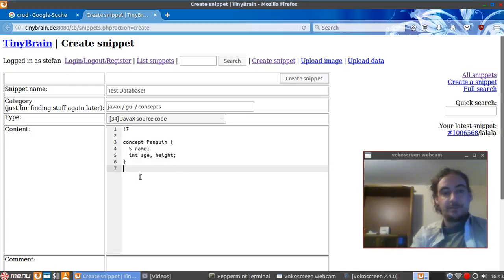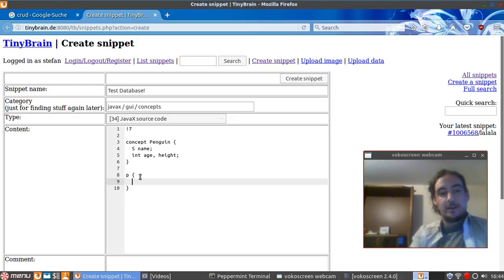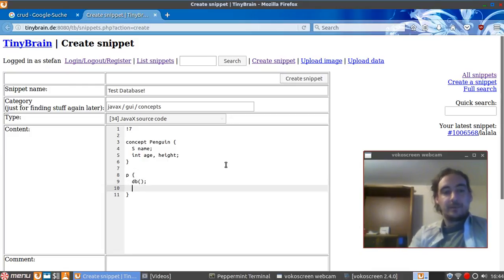Penguin database. Now we need a main program, which is introduced with P in JavaX. P for program or for public static void main. In fact, you can write this even all shorter than in Java. And we need one line, this line, to make the persistent database. It means that all the concepts you make are supposed to be stored in the program specific directory. Stored and loaded automatically.